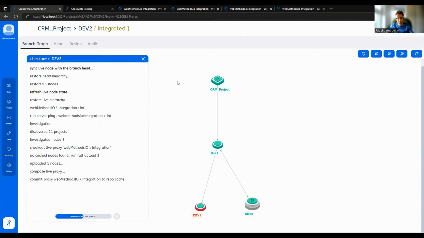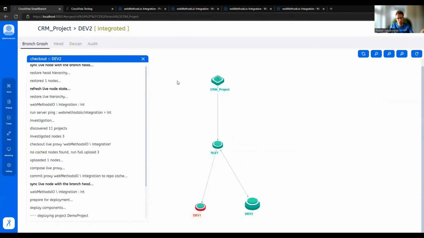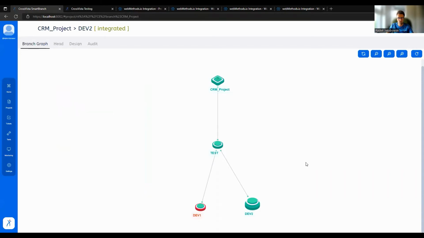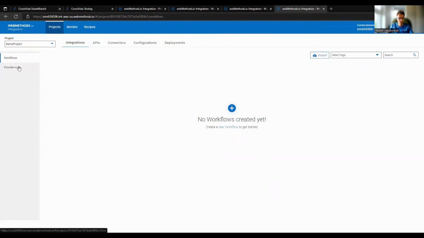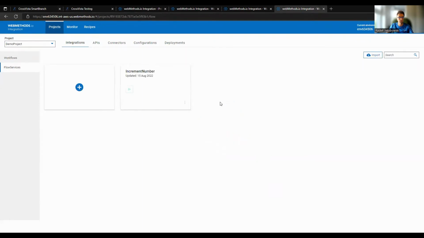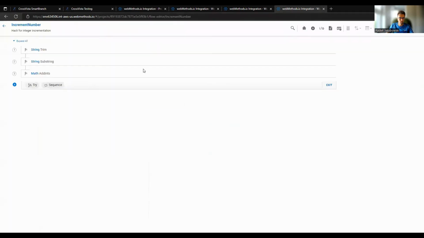What SmartBranch server does, it takes the forked service and any dependent services that are required and deploys them to the target. Okay, it's done. Let's refresh. Okay, my service is there. So let's do some development. Let's disable this part, right? I'm doing something in the service, saving.